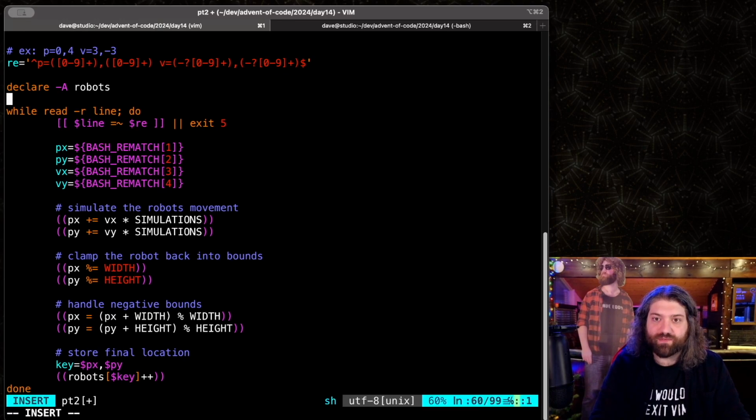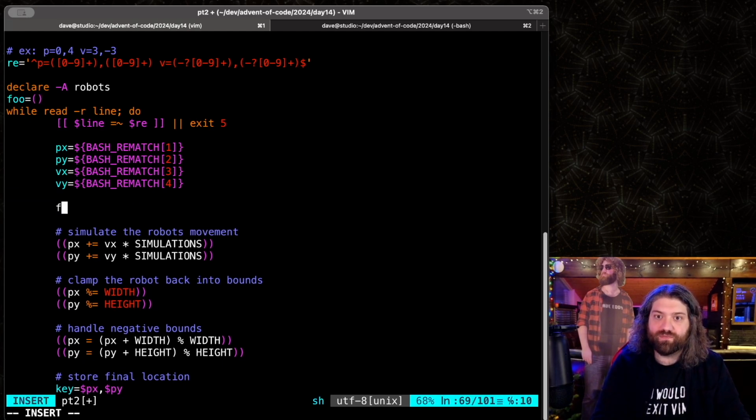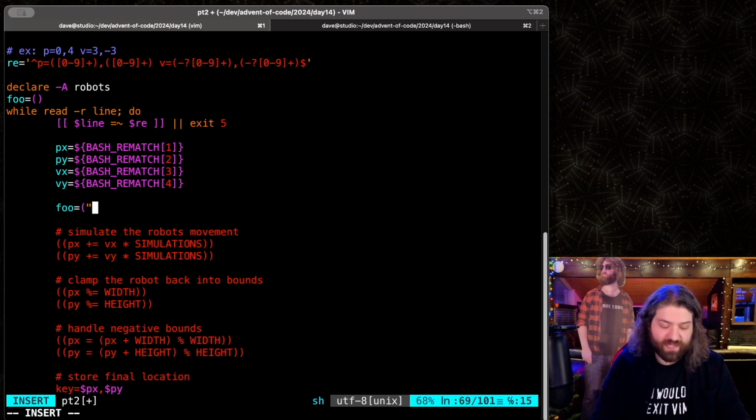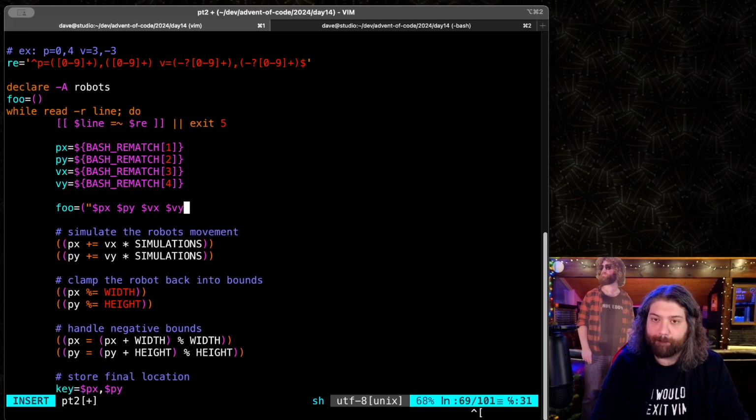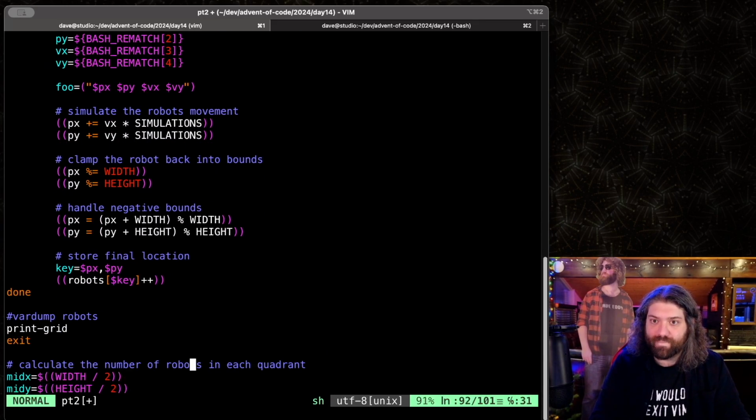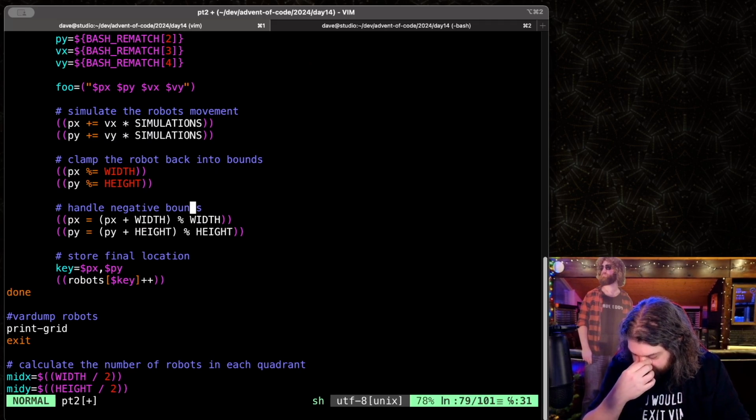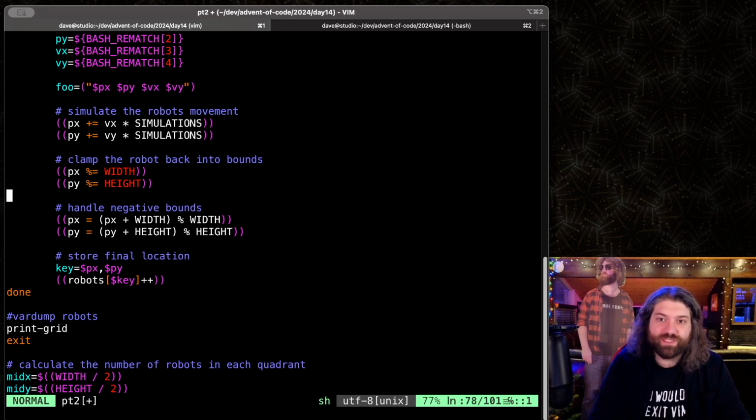We need an associative array. No, we need a regular array. I don't know what to call it, so we're just going to call it foo. Yep, so foo will just be, this is what we were going to do first, px, py, vx, vy. Oh, this is going to be so slow. We'll see how fast we can run this.